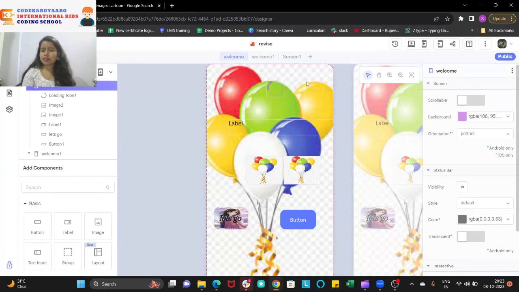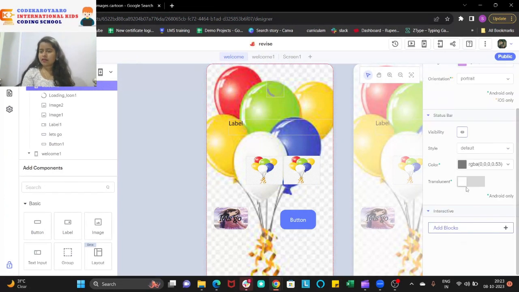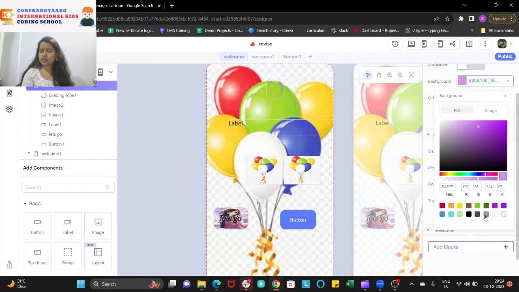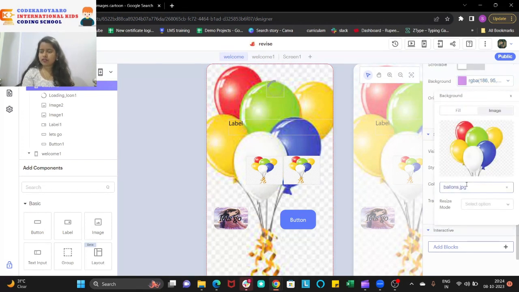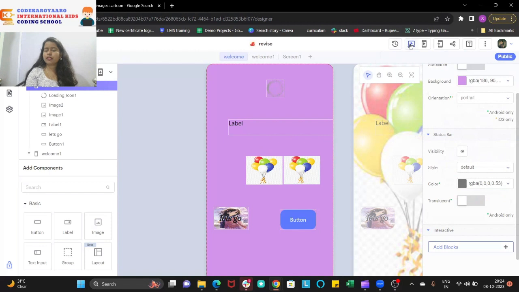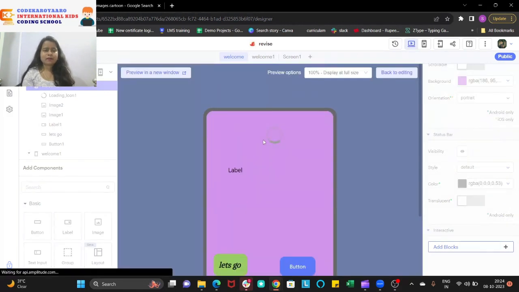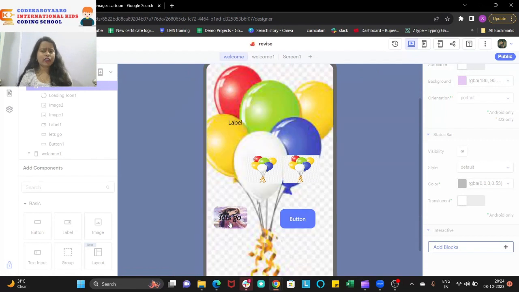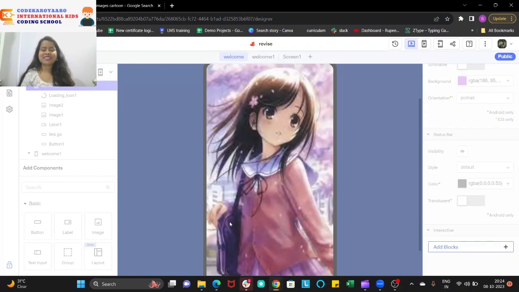So let me just click on this. Let me just go over here. Background color. Image. I'm going to remove this. I'll just keep it like this, and then I'm going to preview it. Let's check now. Now I'm going to click on let's go. Last time we're going to check it. Oh yeah, that looks good.